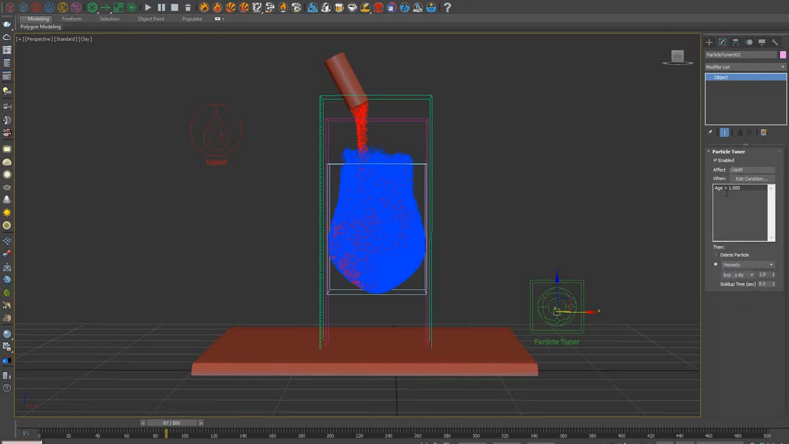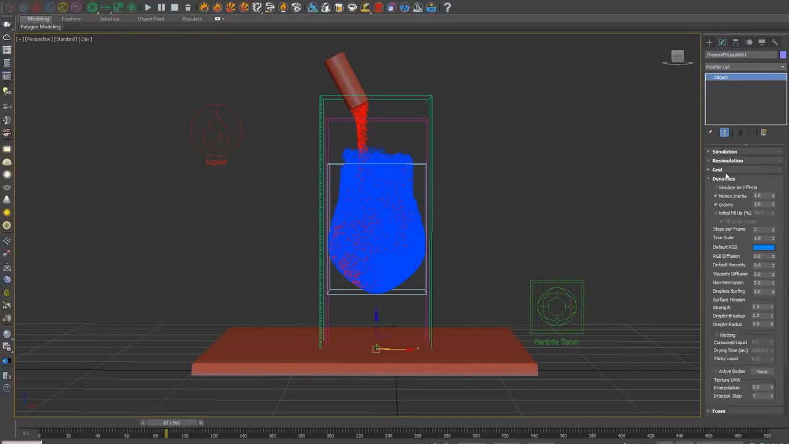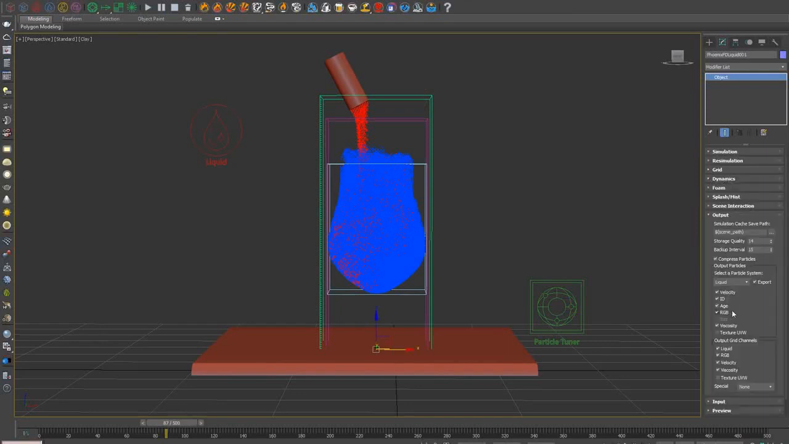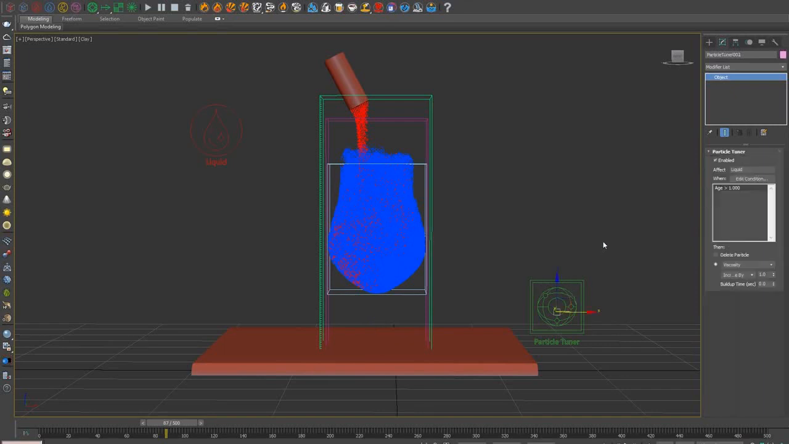Okay, by default, the condition is if the age of the particle is greater than 1 second, then increase the viscosity by 1. Note that the age in the particle tuner is in seconds and not in frames. And if you want to have the channel as our condition, make sure that you go in your simulator output rollout and you have the age exported for your particle systems that you want to use in the particle tuner.